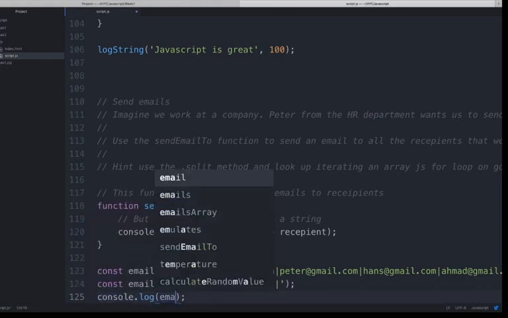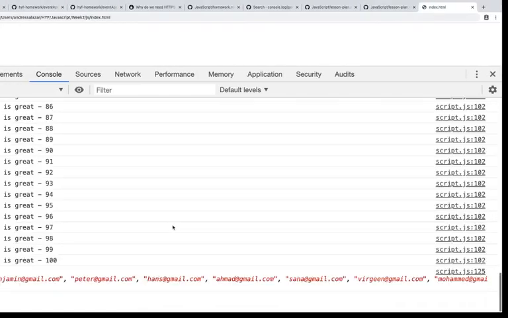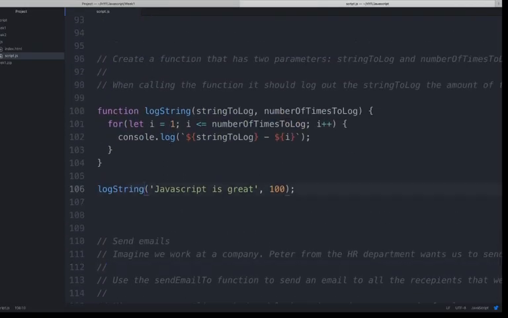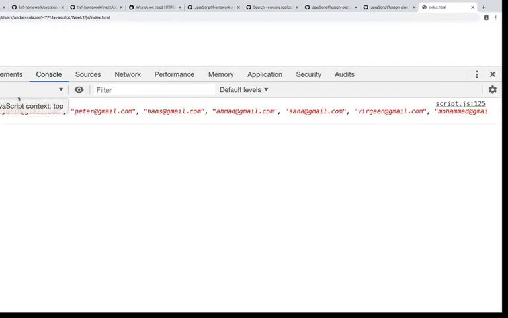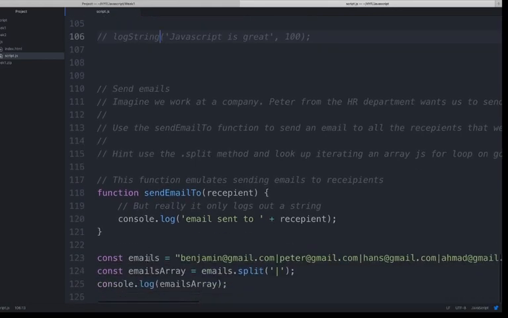Let's log it to see that we're doing okay. I'll just comment this out. No, not this. We now have an array of all of the emails. The length is 7. Okay. And we said that this function takes in one at a time. So we need to call the function in our for loop. Does that make sense? We need to go through the array and call the function once for each email that we have.